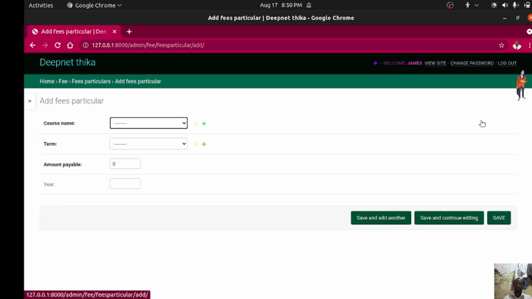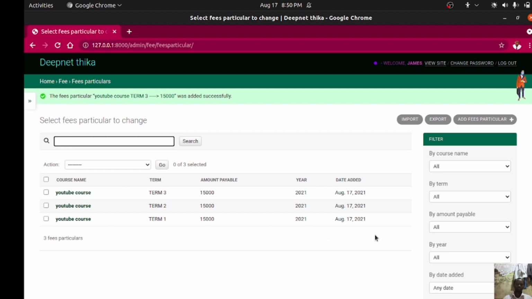So we have 2 right now. Now finally I want to add the last one for the same course, then term 3, and I'm going to write maybe 15,000, still 15,000, and the year maybe still 2021, just like that. Then you save. So we have this. These are the different terms and the amount payable for this course in each term. Term 1 is paid like this, term 2 this, and this one.